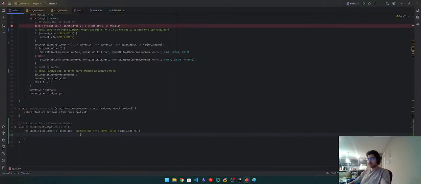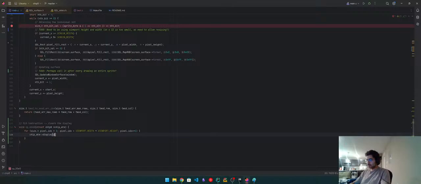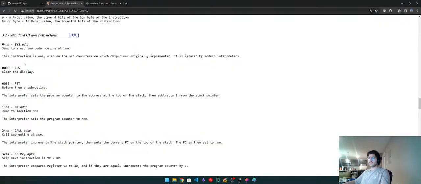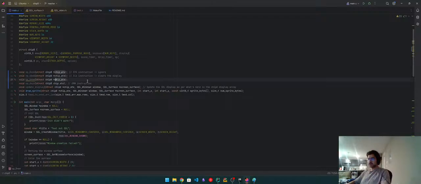So let's do that. We're going to need to access that display array. So let's use chip8 display of pixel index equals 0, right? And that should be sufficient. So that's essentially the clear screen instruction. We can move on to ret, which is return from a subroutine.